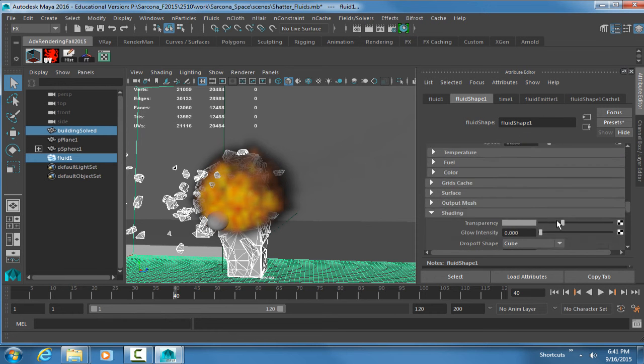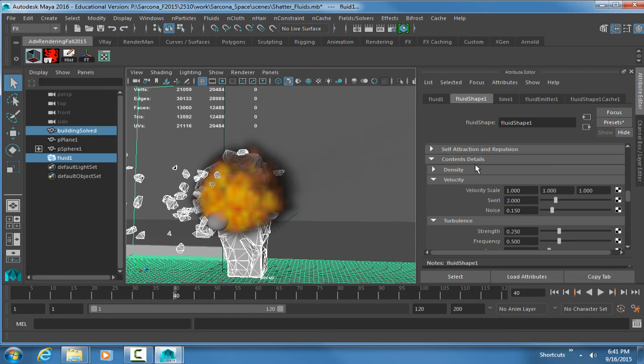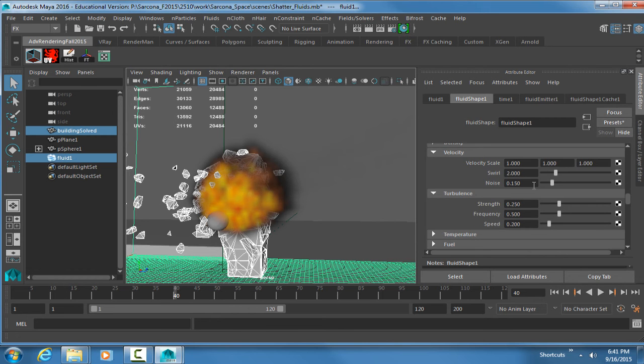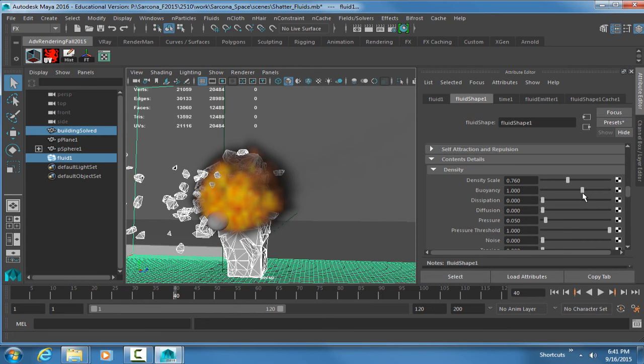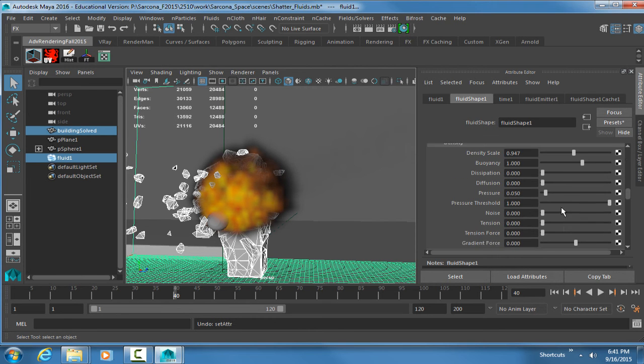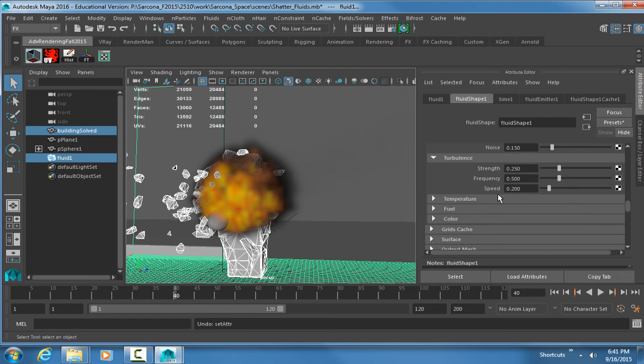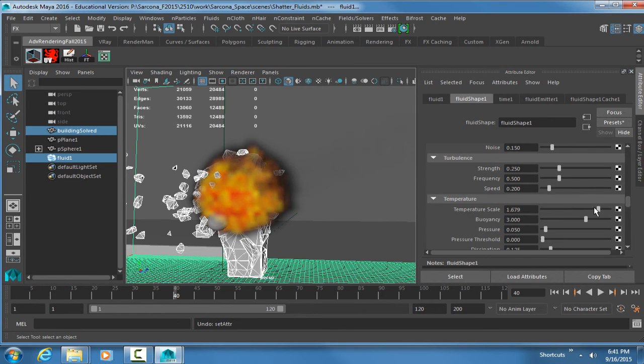Now if I went into one of these settings, content details, density, there it is, and I started to adjust buoyancy, that's not going to have any effect on it because buoyancy is dynamic. It's something that's calculated at dynamic simulation time. Density scale, however, is calculated when we do the shading because it's literally just scaling it up or scaling it down. It's not dynamic at all. Okay? The rest of these are dynamic. I wish that that was somewhere else, but it's not. Same thing with temperature scale. I can control the temperature scale right here without having to recache it.